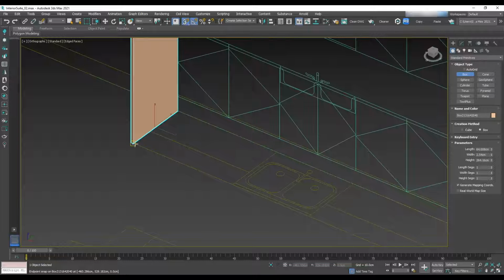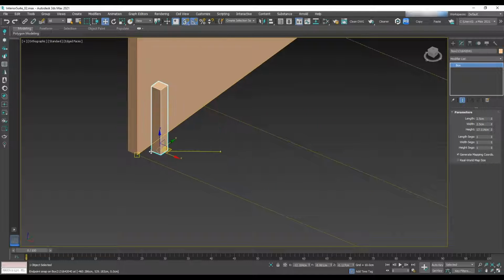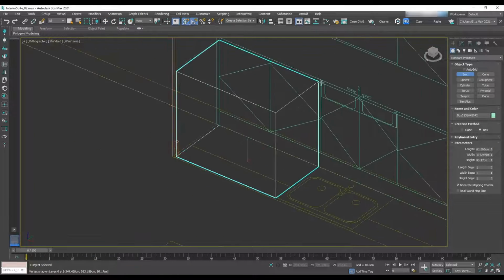Before doing that, we'll get a box as a measurement source for the cabinet door space, since the depth that we have in our floor plan is the total depth including the door. So we'll leave a space for the cabinet door. To do this, create a box with 2.5 cm depth. And start making your base cabinet.